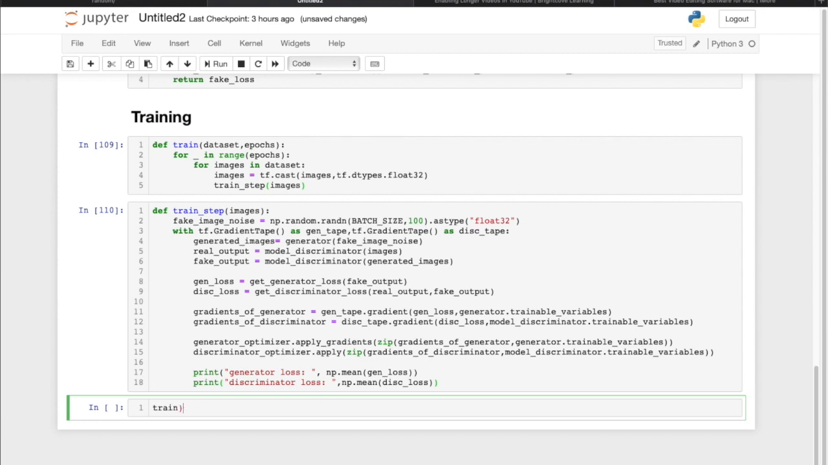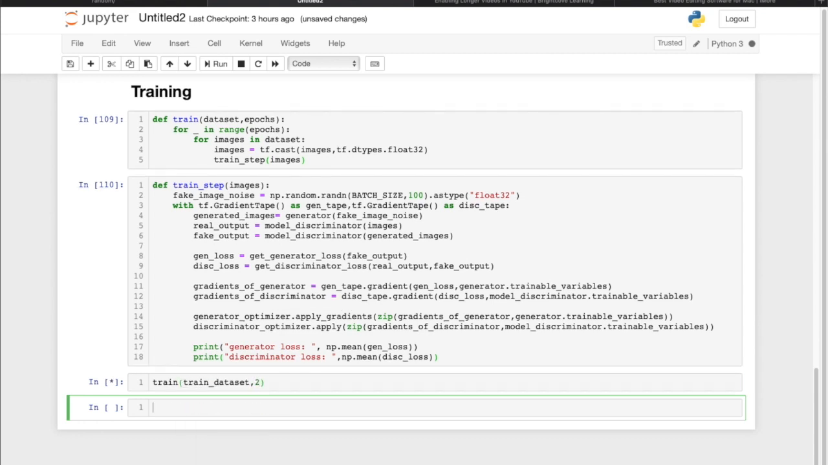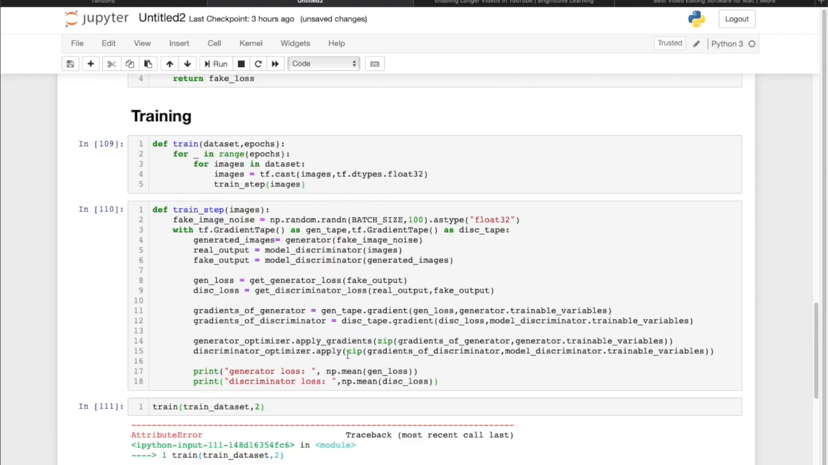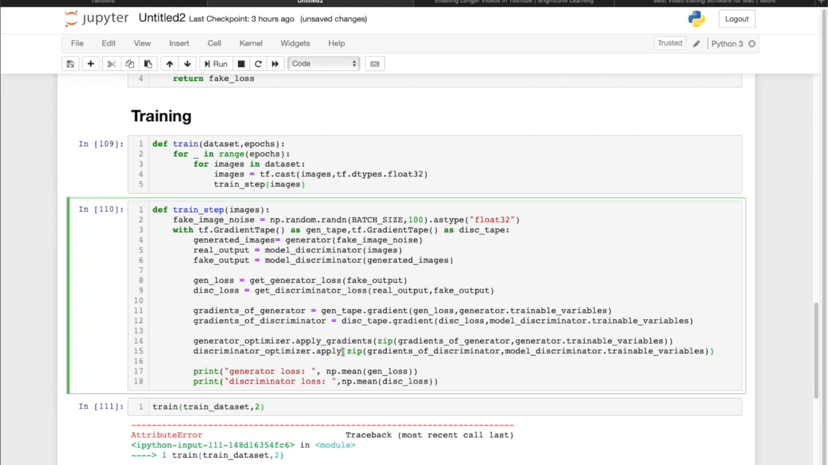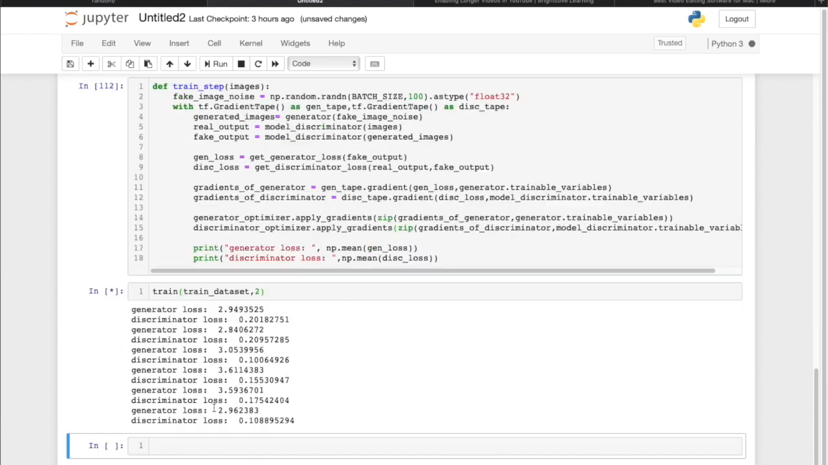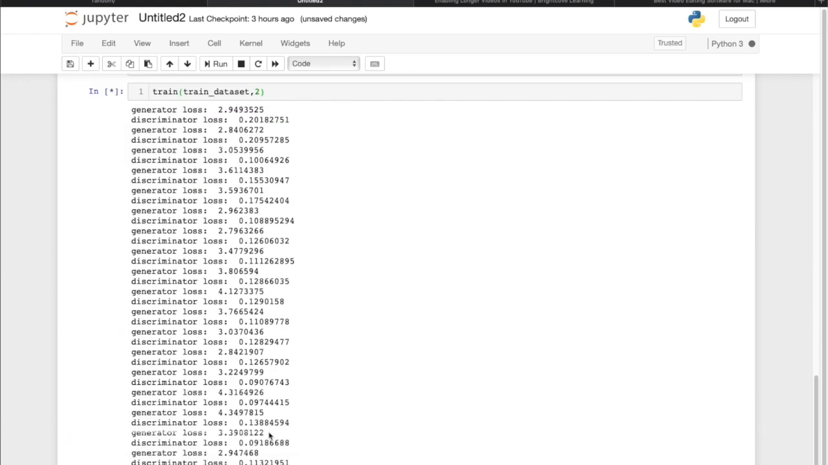And so we are just going to run our train now. So using the train data set in 2 epochs. Of course, we get an error. What's the error? Oh yeah. Okay, so it's not apply, it's apply gradients. Okay, that should work. All right, and there it goes. Give it half an hour or so, and it should produce some pretty good results.